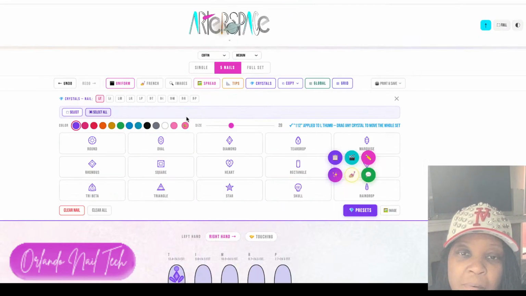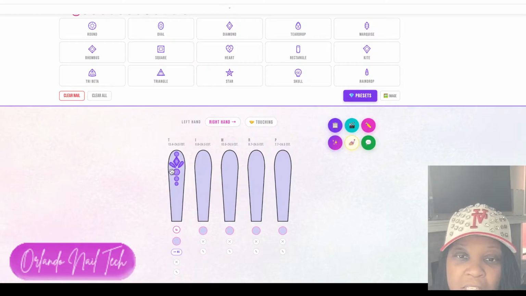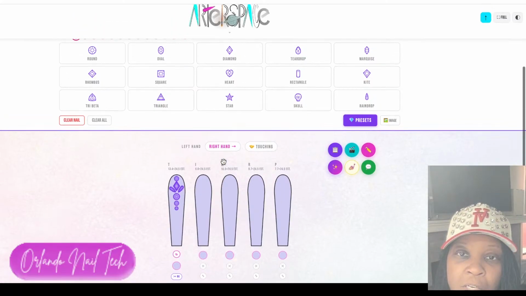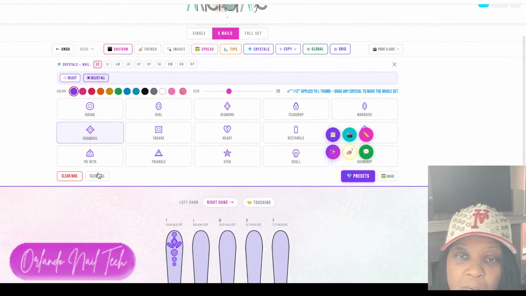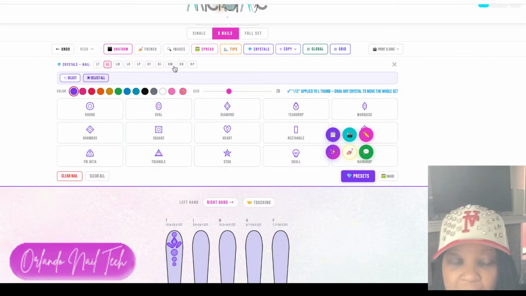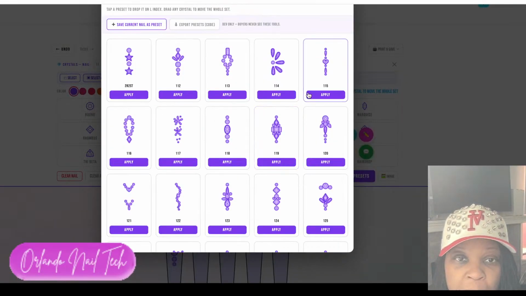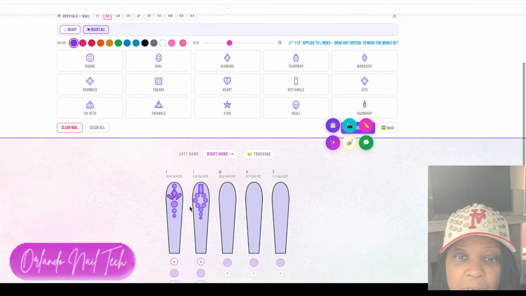So I'm going to click and apply, and as you can see, it is now on our thumbnail. Whatever nail you have selected up here for the crystals is where it's going to place your preset. So if you don't want to make a mistake and overlap them, you're going to want to choose the next nail or whichever specific nail you want. So I'm going to do it again, and let's just go with this one. And you can see it put it on the index finger. And you can continue on like that.